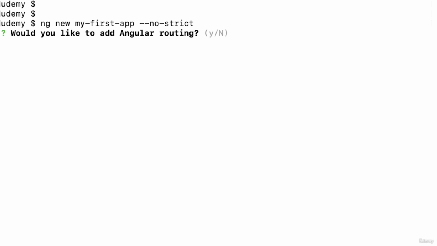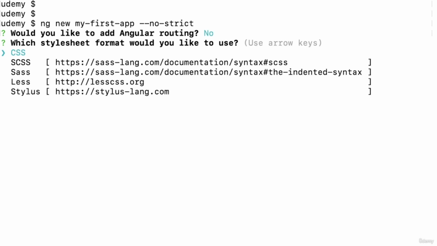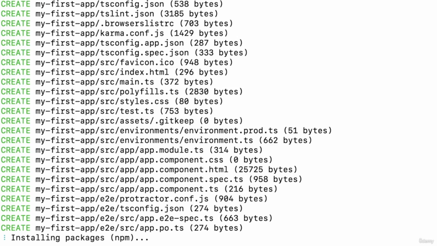Now you're then asked a couple of questions, whether you want to add Angular routing, and here you should choose N for no, we don't want to add it yet. We'll dive into it later in this course. And which style sheet format you'd like to use for writing your styling code. And here I'll use standard CSS, so I will confirm this default selection here, CSS. And now this goes ahead and creates a new Angular project.